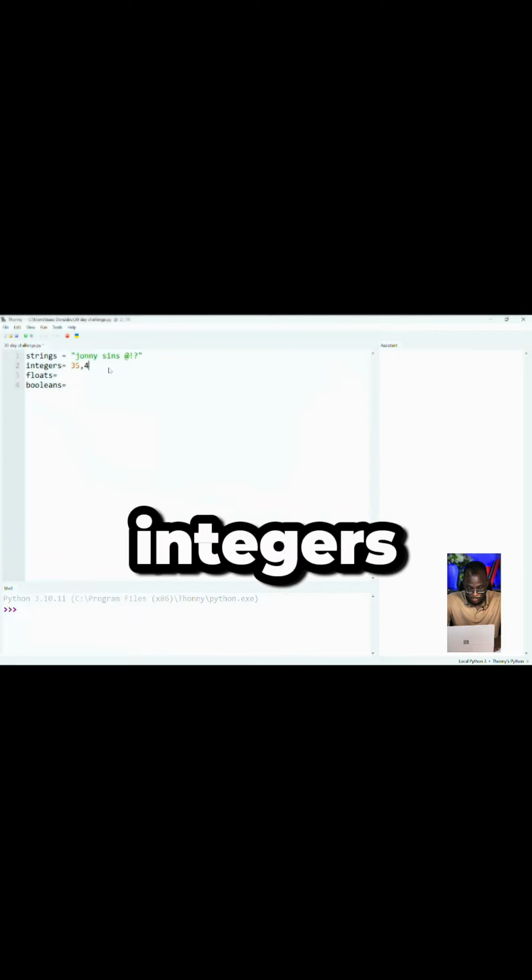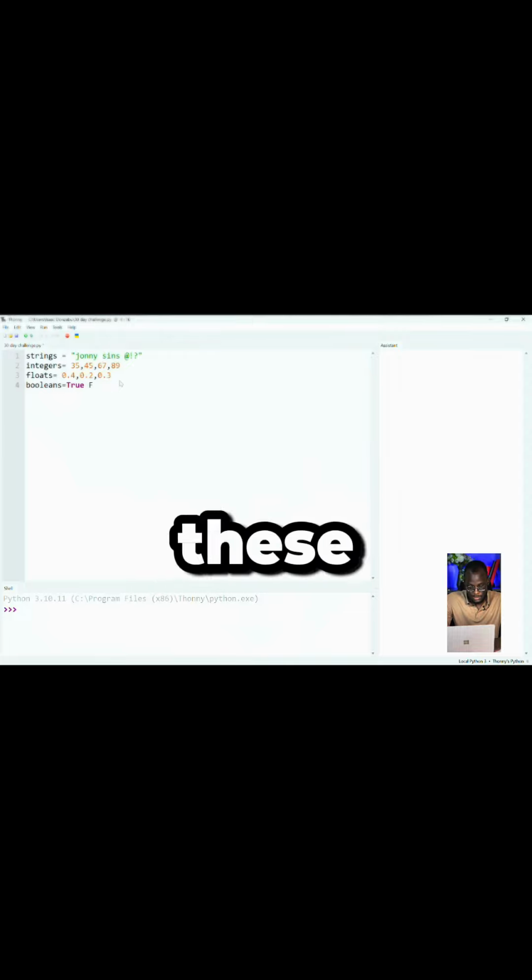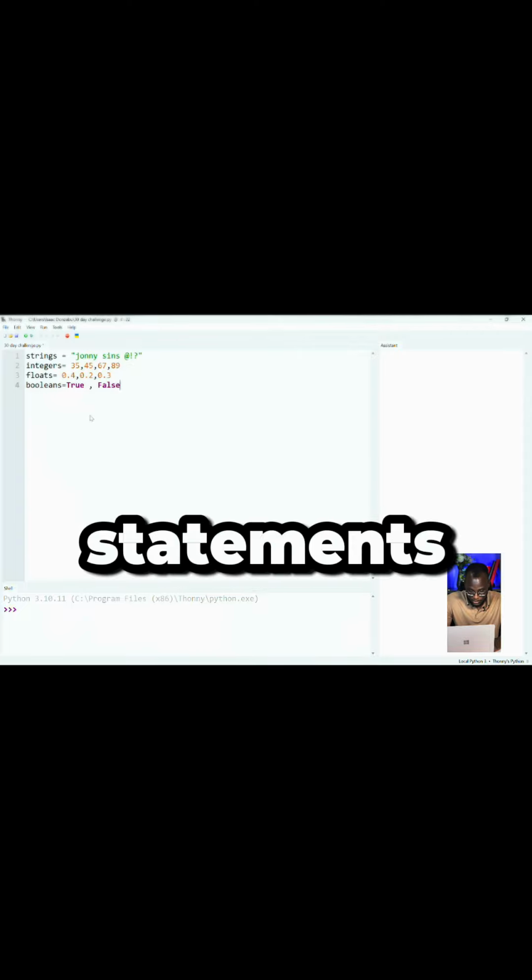Then for integers, they're basically your normal numbers: 35, 45, 67, 89. Then we have floats, which are your basic fractions: 0.4, 0.2, 0.3, and so on. Then we have booleans. These are basically true or false. If you're asking someone, is this true or is it false? Basic true or false statements.